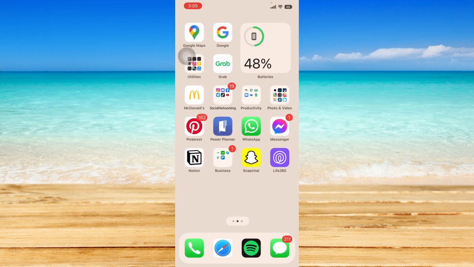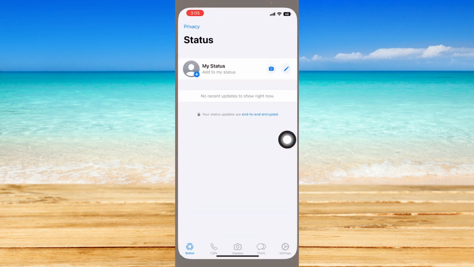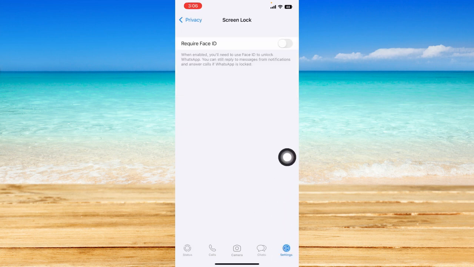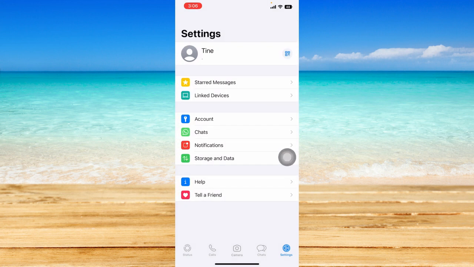So let's just head on and open up our WhatsApp right here. And the first thing that we're going to do is to go on to the settings page. So to do that, just click on the settings option at the bottom right hand corner. And you should be at this page.